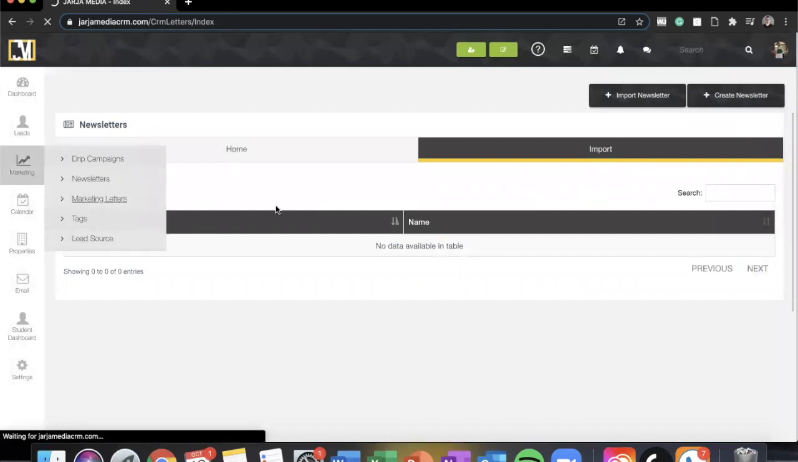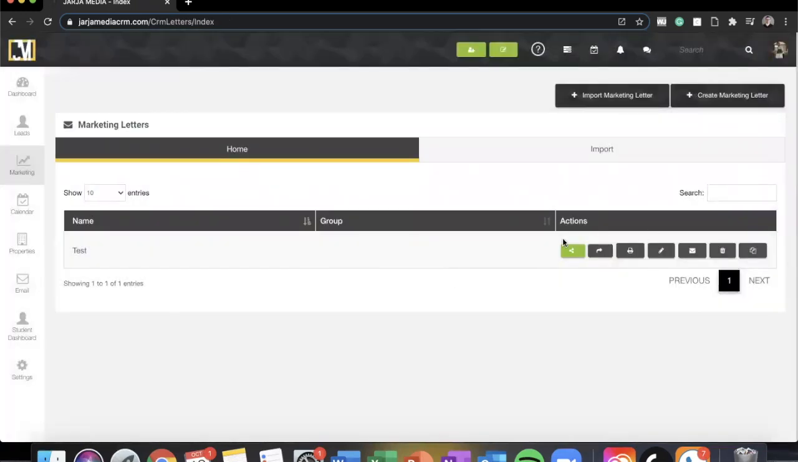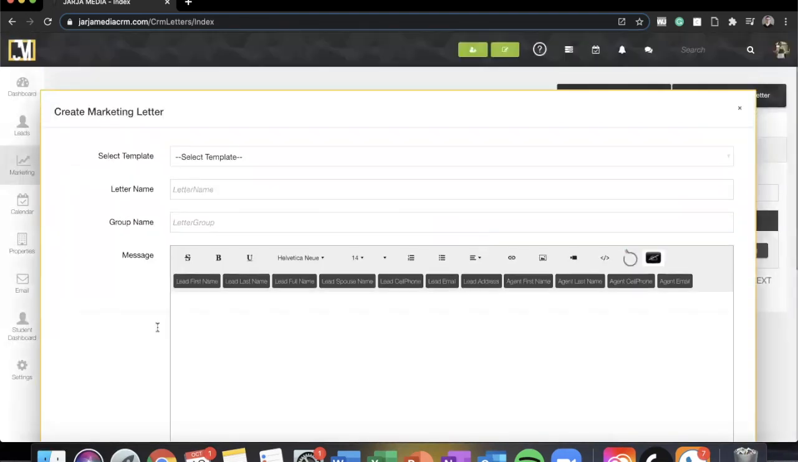Going to marketing letters, like I said, it's the exact same thing. One thing I didn't talk about, because I didn't have any newsletters in my system, but I do have a test marketing letter, is I can share this to specific users. I can share it to all users in my system. I can print it, so if I want to send this marketing letter offline, that's something I can do. I can edit that marketing letter. I could send that marketing letter out manually through an email. I can delete that marketing letter, or I can also copy it. And then, of course, again, create marketing letter. You have the same kind of options: choose file, code view, and then just, of course, typing it out.